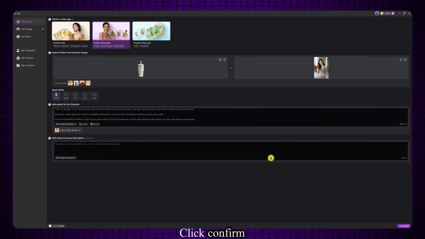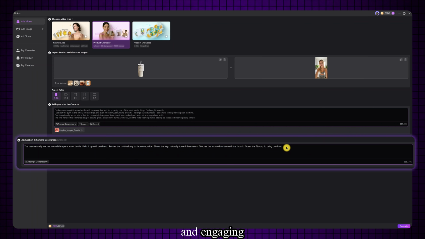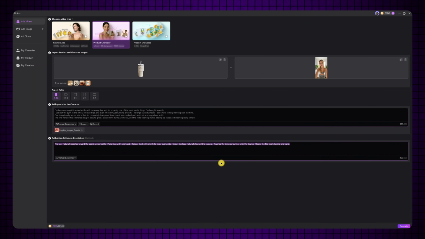After selecting the voice that best fits your brand, click Confirm. To make your advertisement look even more natural and engaging, you can also add descriptions for character actions, facial expressions, camera movements, or cinematic shots in the prompt. This gives the AI more creative direction and helps produce a more professional-looking commercial.